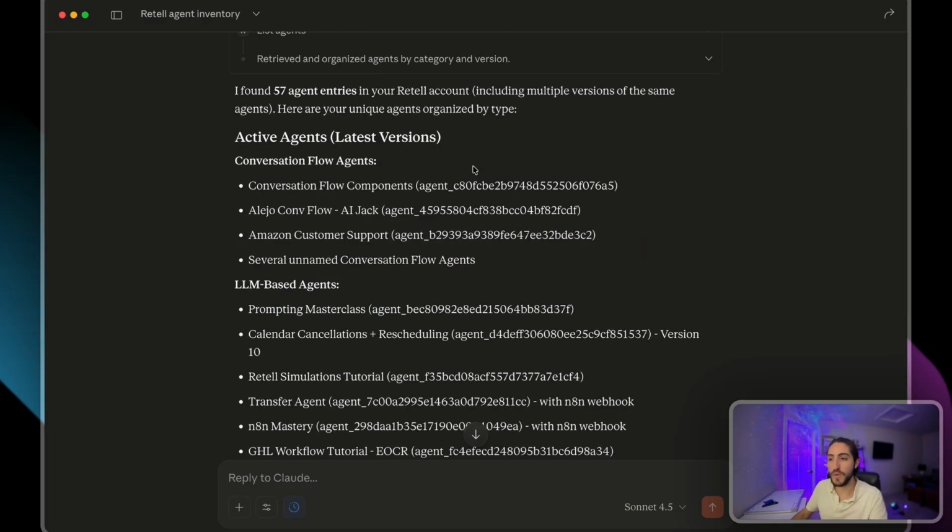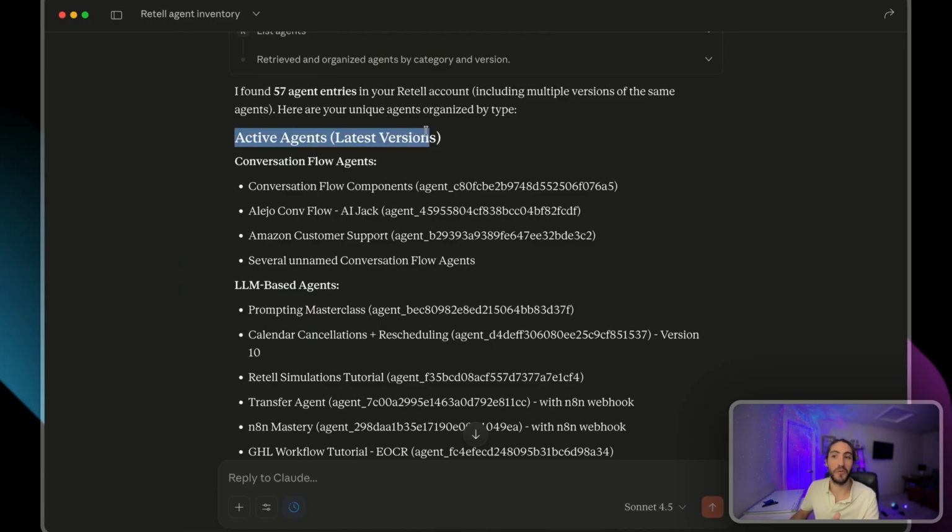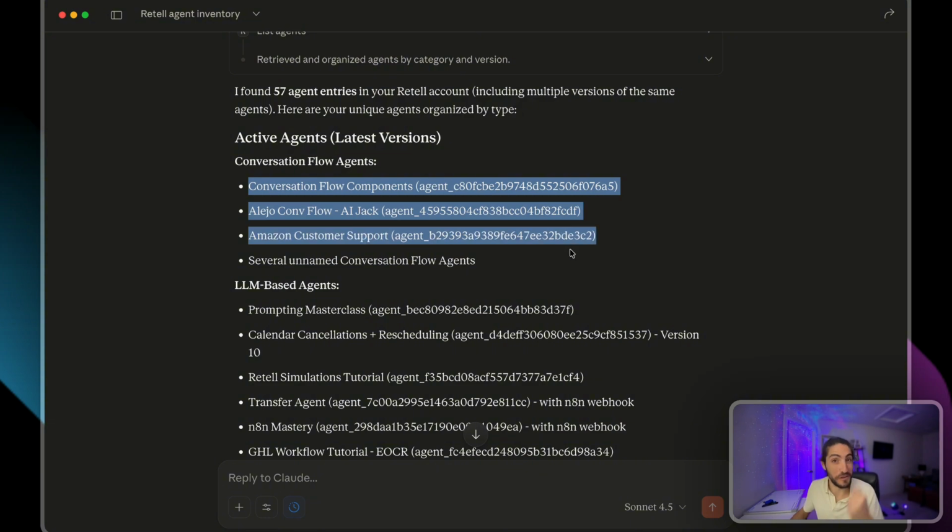A quick update: the Retell team actually hasn't finished implementing retrieving full conversation flows from an MCP. You can still get it from the documentation by running this on your terminal with the token and the conversation flow ID. But that is the pain point that we're trying to solve with MCPs, which is not copy-pasting stuff.